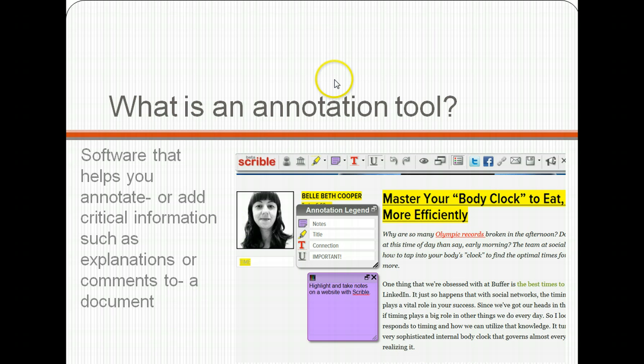What is an annotation tool? Annotation tools are software that helps you annotate. Annotating is adding critical information like explanations or comments to a document. When you have students talk to a text, that's annotation. When you have students highlight words that they don't know, or add comments to a text, or write in a novel, that's all annotation. Annotation lets you see the thinking behind the reading.